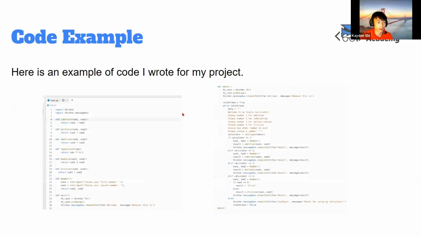This is a code example. The import is to import the whole window-like computer, and then the def is the functions that I use to make it more neat. This is where everything happens. The if and elif statements are how I could calculate the number it chose, and the top one, where it says welcome to my simple calculator, is my intro page.